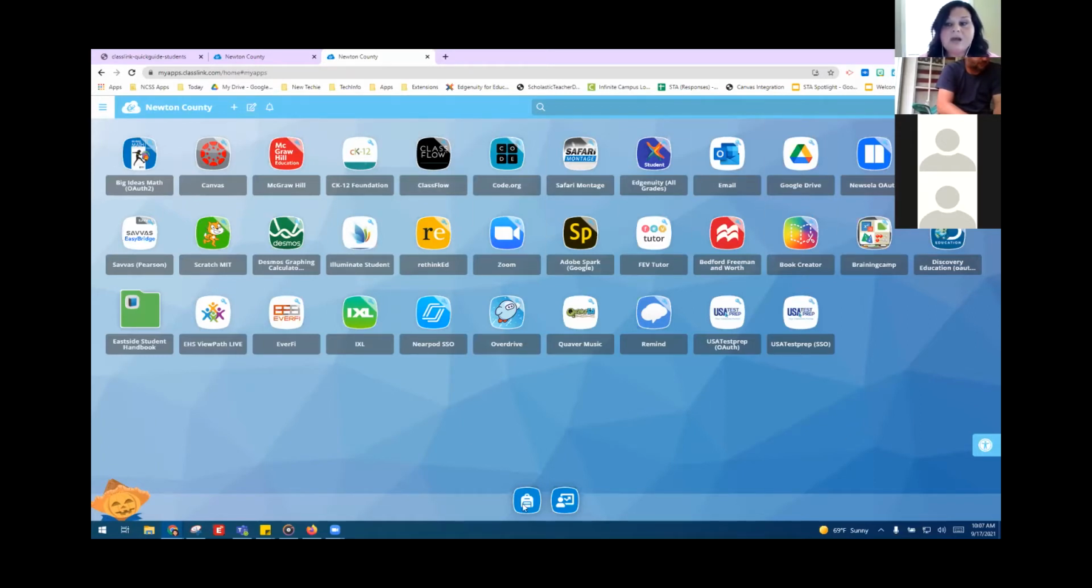So now, like I said, you're going to see some apps that are specific to students, like this one is specific to secondary schools. Every child in Newton County has access to Discovery Education. So this is where we are going to start. So these are just the apps.